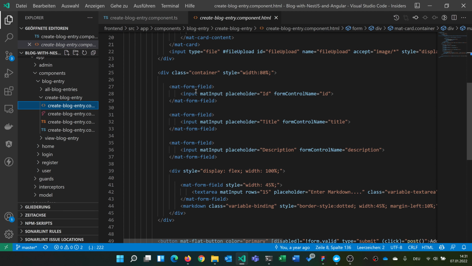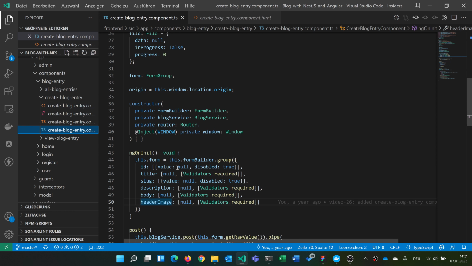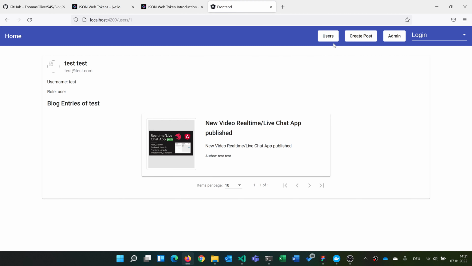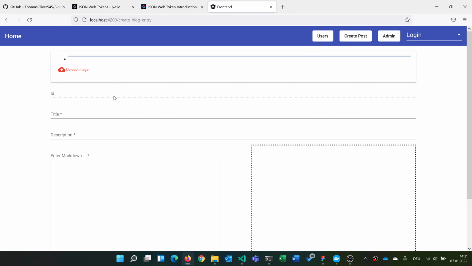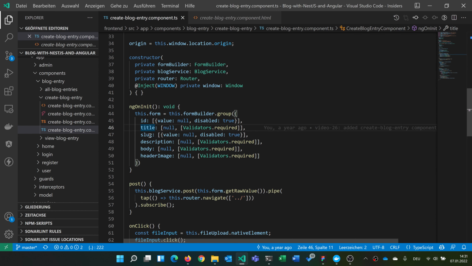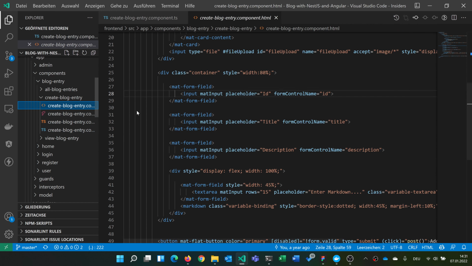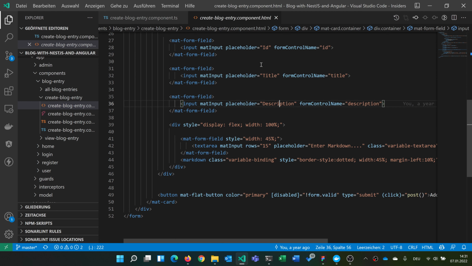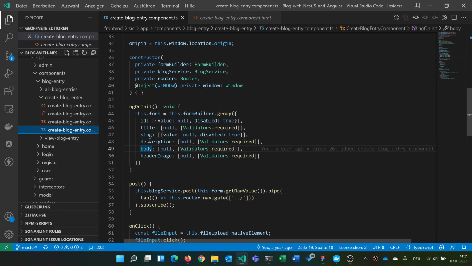And here now we have all the form fields, for example, the input for ID. And you can see it here. This is disabled so that you cannot set it. So if we go to create post, you can see this is disabled. So this will be generated by the backend. And then the title, slug, description, body, header image. And these are all basically input fields. They have a placeholder, always a description, and so on. A placeholder and the form control name. So this is the description, for example. This is the title, this is the ID that connects here to our Angular form.